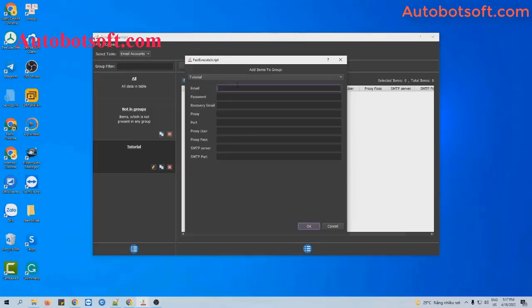Select add item. You will enter the Gmail, password, and recovery mail here. With the proxy part, proxy user and proxy pass here, you will enter these parameters if you select from data at proxy start session, and in this video I will enter 2.